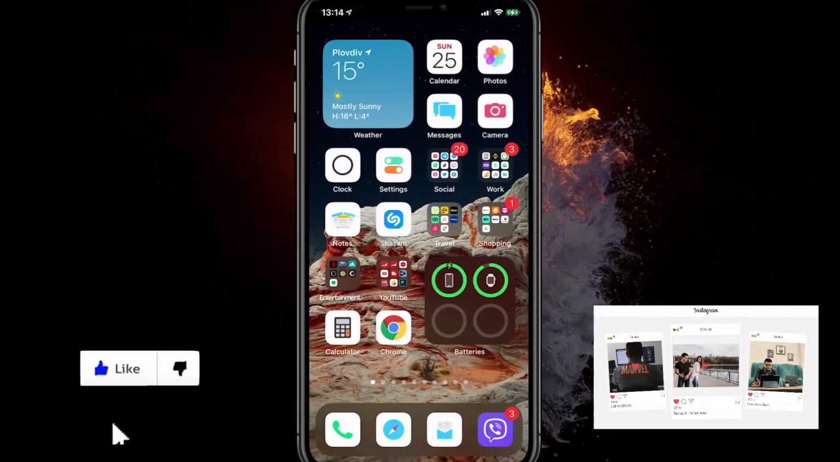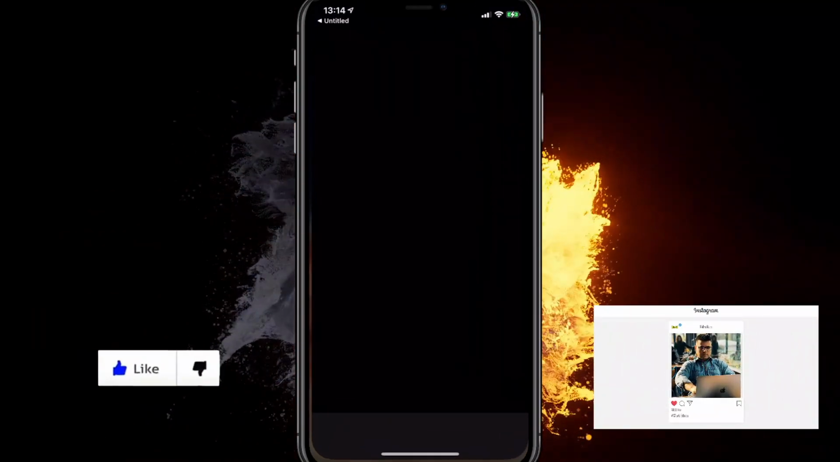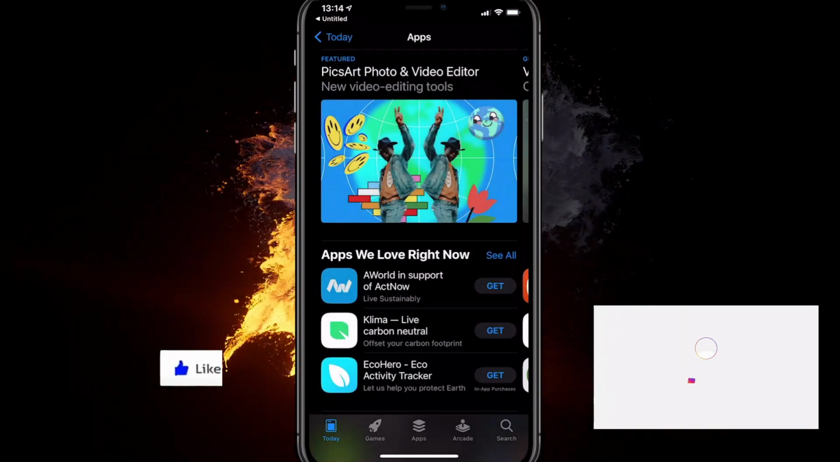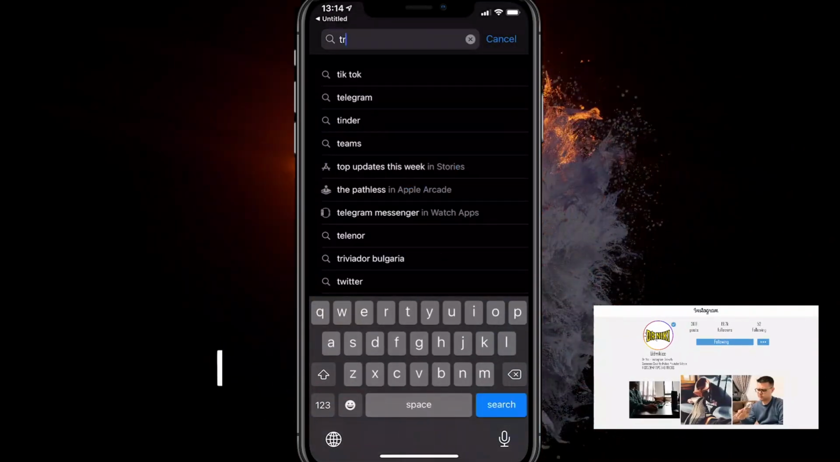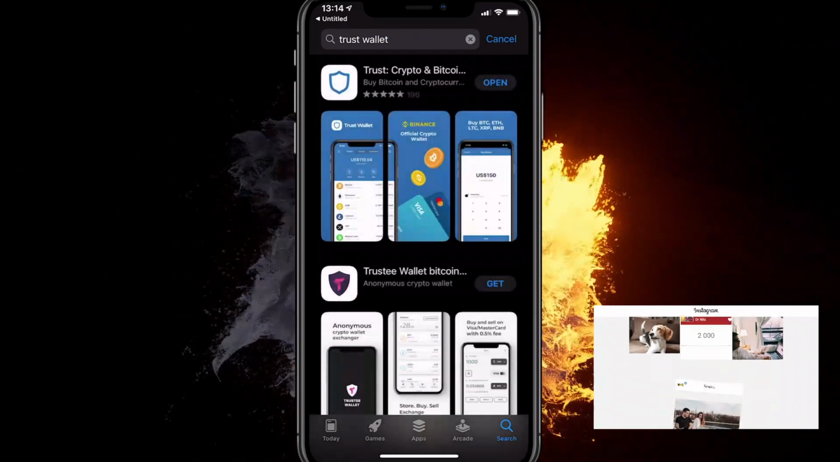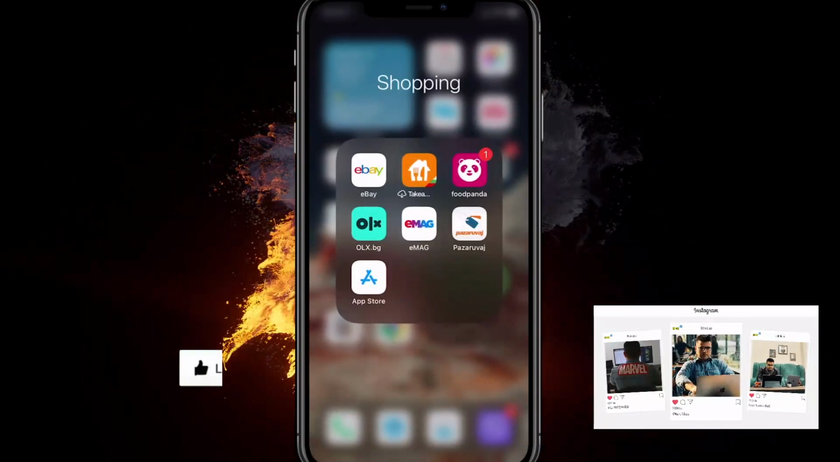So then you want to go on the App Store or the Google Play Store and just type in Binance and also Trust Wallet and download both. So click on search, type in Trust Wallet and install it real quick. And then you also want to type in Binance and install both of them. There's an extra step if you're on an iPhone, but let's start with the contract address.